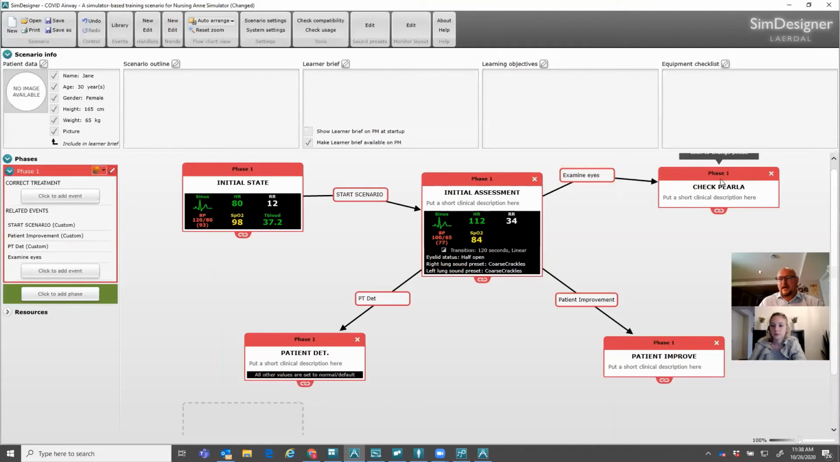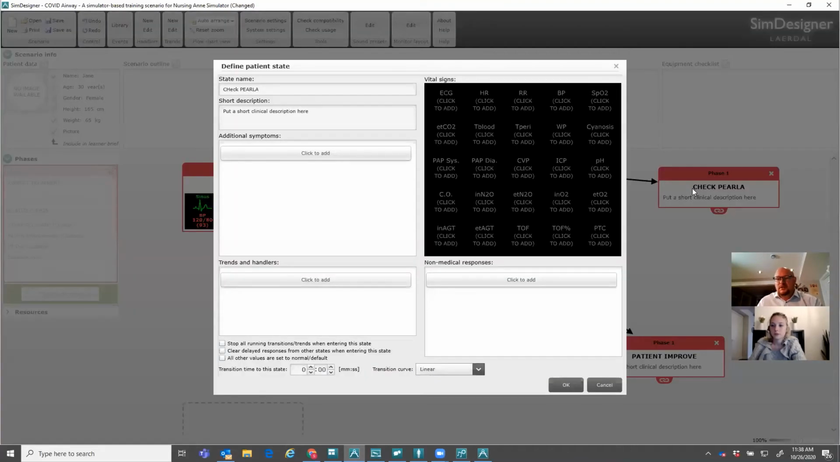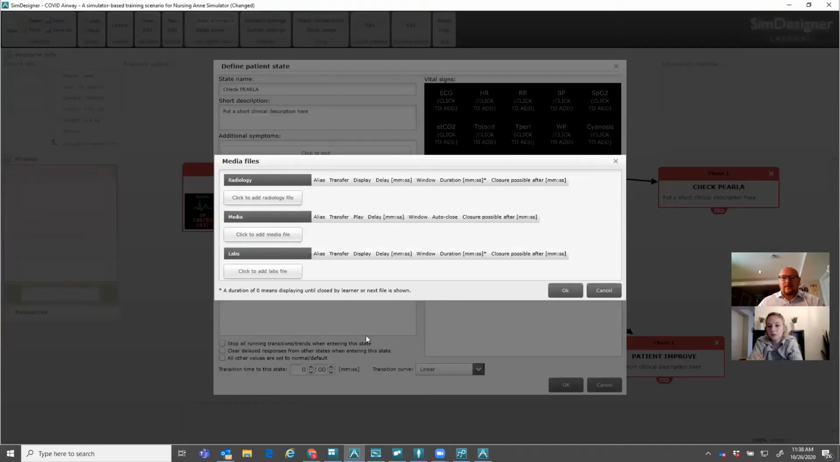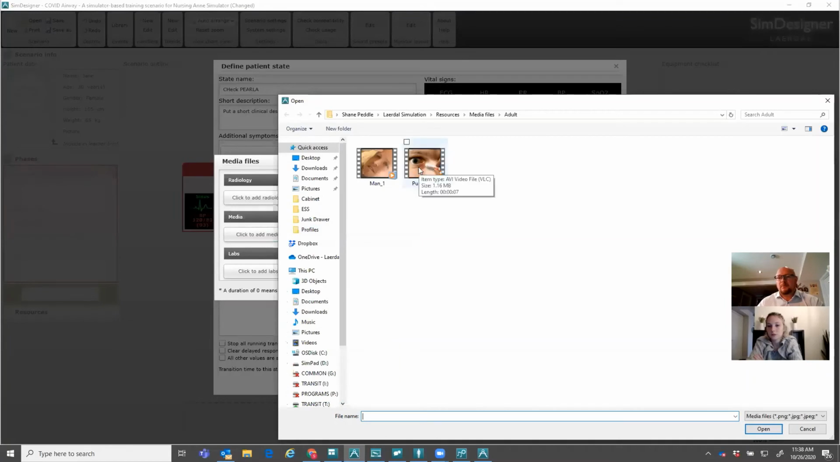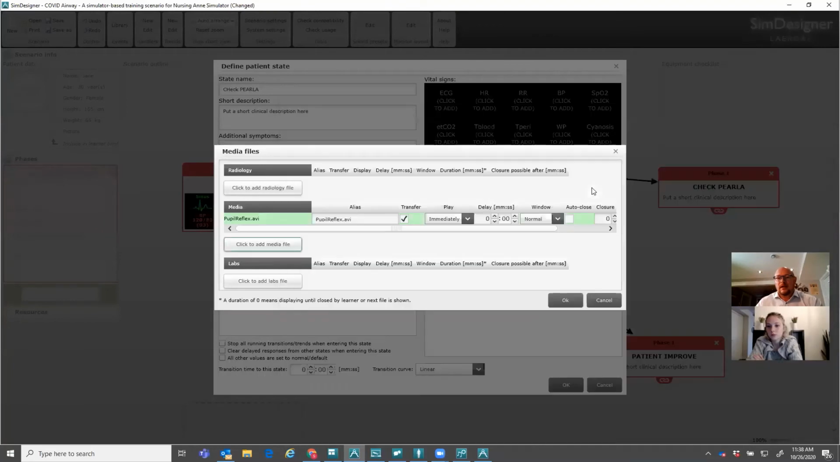So what we want to happen is, because the mannequin doesn't have reactive eyes, what we can actually do in the software is use non-medical responses, type in the word launch, and launch a media file. And then under your media file, let's see, oh, there we go. I can just put up my pupil reflex video that you can download. This one comes standard with Laerdal. And then you can actually get different ones.